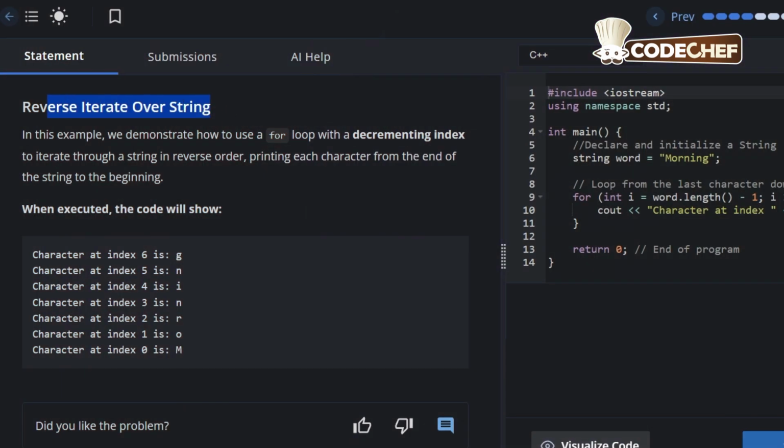Here the program objective is to reverse iterate over a string. That means we are going to use a for loop with a decrementing index. We are going to start at the end of the string and iterate towards the beginning of the string. The expected output is: character at index 6 is G, index 5 is N, character at index 4 is I, character at index 3 is N, character at index 2 is R, at index 1 is O, and character at index 0 is M.